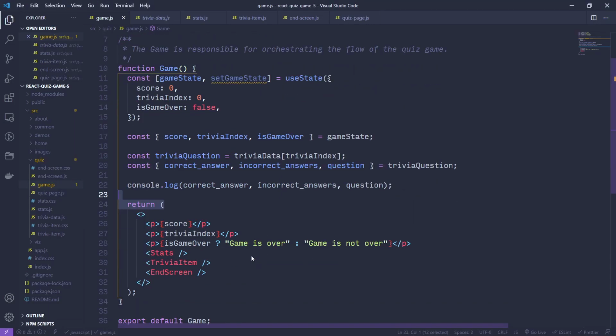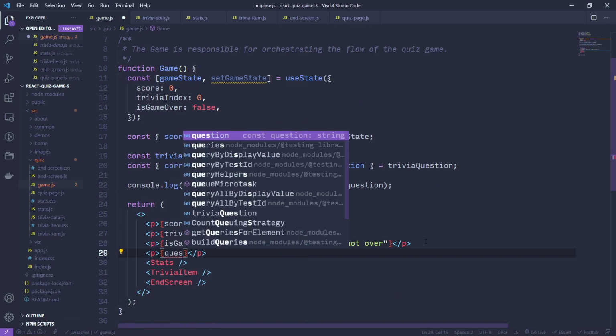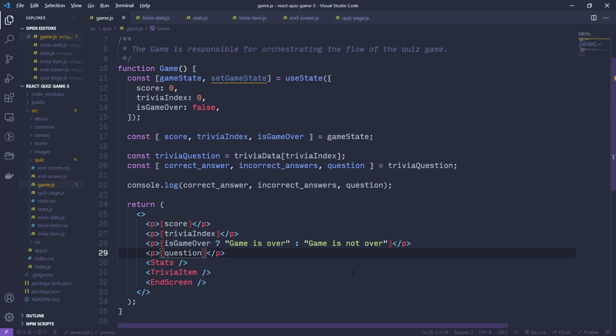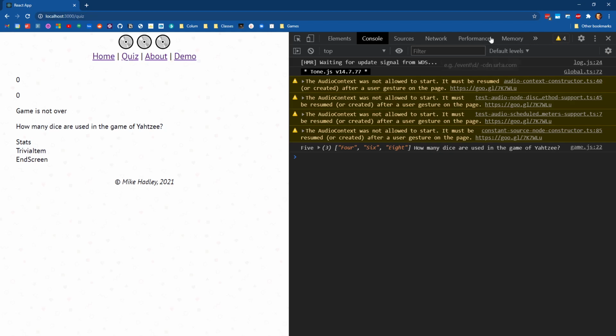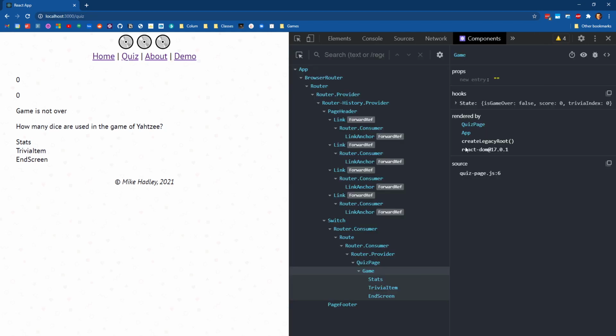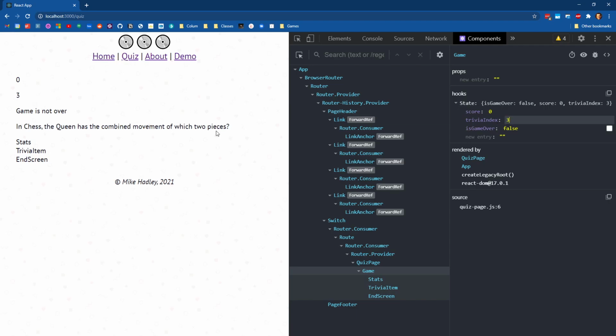Let's try putting this on the page here. So we'll add another paragraph. Let's just put the question onto the page. How many dice are used in the game of Yahtzee? And if we go to our components view and we manipulate the current index here to be 3, we know we have 10 questions, so 3 is within our range. We're not going to cause any errors, and we can see that the question changes on the page. So it looks like we have that trivia data hooked up.